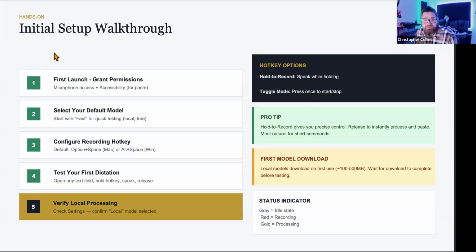Then it's going to start up and it's going to ask you which model you want to start with in the model selector. I would recommend just for getting started, just choose the fast model to play with it for a little bit. The fast model is local. It's free. It doesn't cost anything. So you can download this app and you don't have to pay a dime and you can get started using the local transcription features.